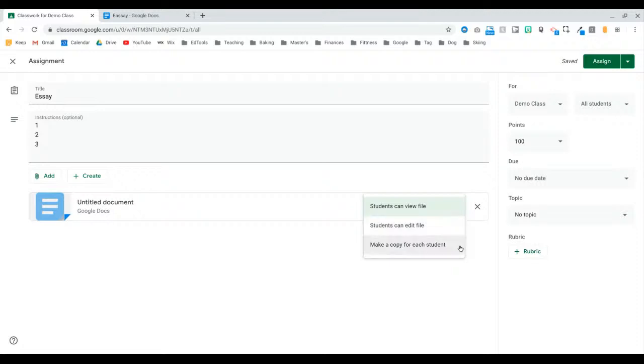And then finally, you can make a copy for each student. So that's as if you took that one doc and went to the copy machine and made 30 or more copies and gave one to each of your students. In that case, they each have their own individual file. It will save in your drive as well as theirs, and you'll both have access to it. So you can see their file at any time, and they also have the access to edit it and make changes.